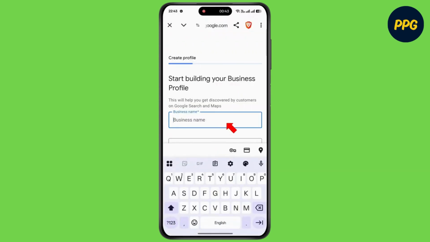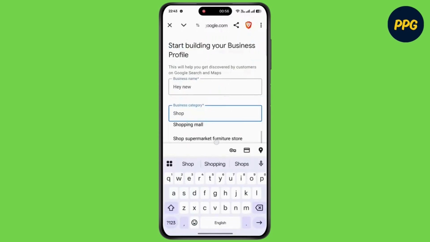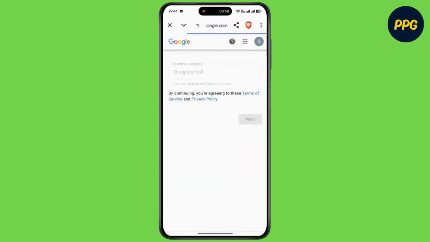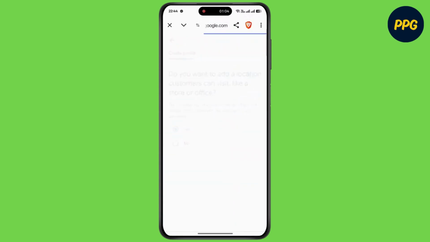Now wait for some time. Now enter the business name. Now select the business category. Now tap on Next. Now click on Yes and tap on Next.